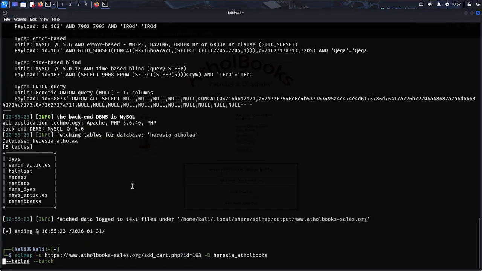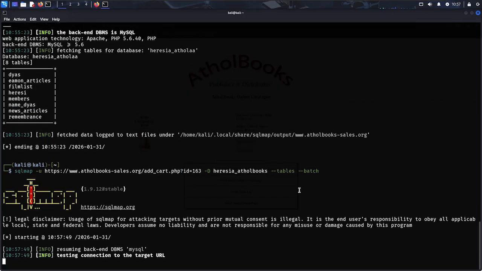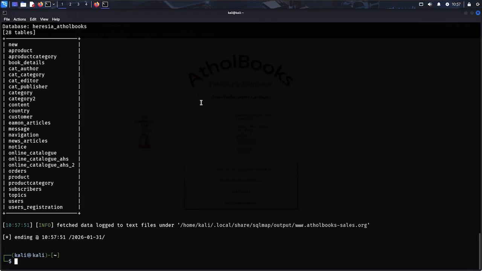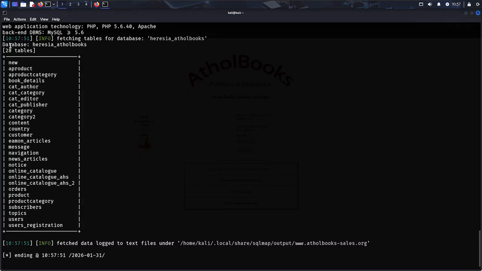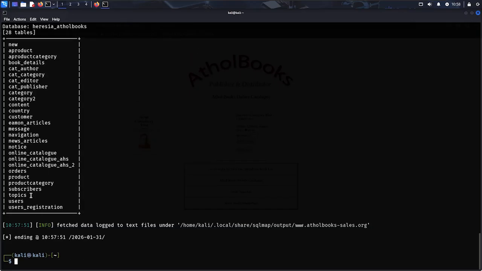Paste selection, press enter. After scanning, we can see this data contains 28 tables, including a product category, book details, and some more tables here.